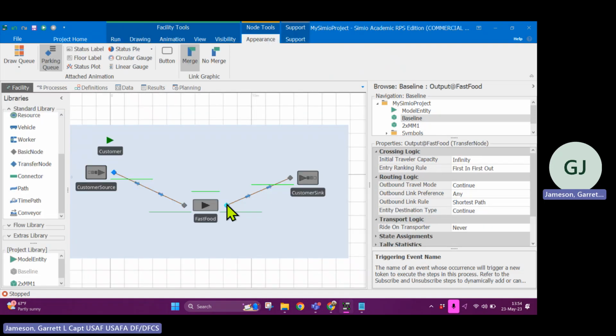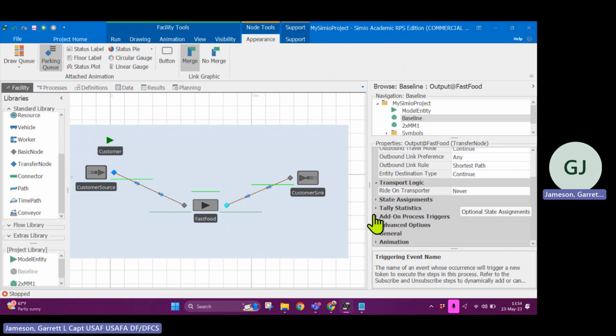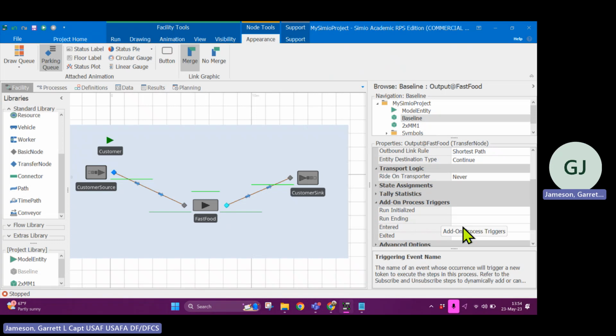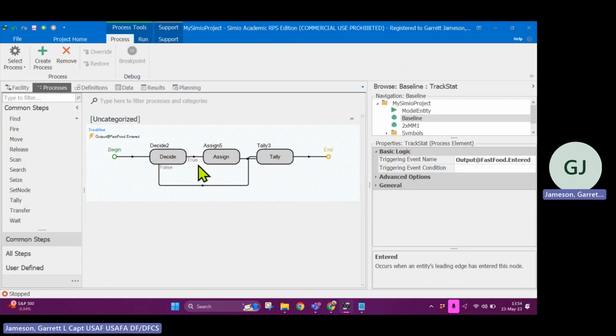So now if I go to this diamond here for the node output at fast food and scroll down to add on process triggers, it has this built-in event right here, entered, that I could assign the logic to, but I could also do it behind the scenes here. So some of them are built-in events that you can reference.